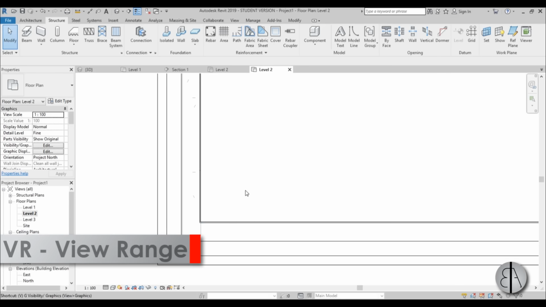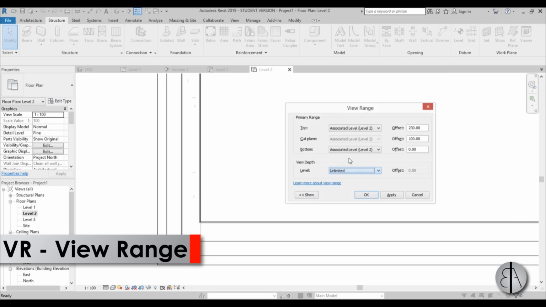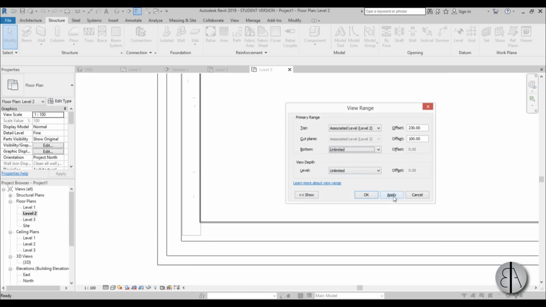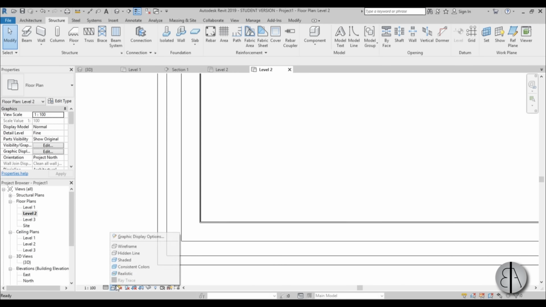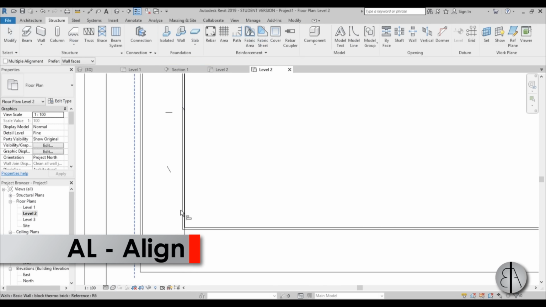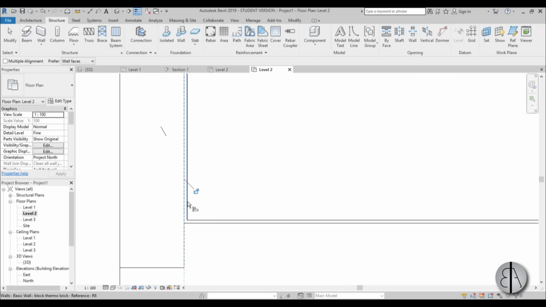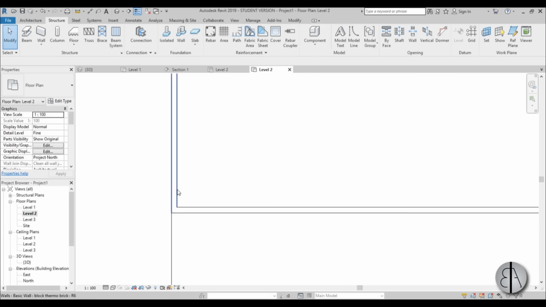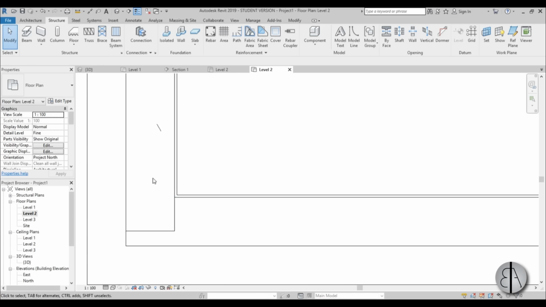So now we just type in VR, and here I suggest you put these two at unlimited, and then let's turn this to wireframe, and now we can actually select and move around our beam. So I'm just going to use the align tool and hit the tab a couple of times so I can align it to this part over here. This is the finished material, and this is the structural material.